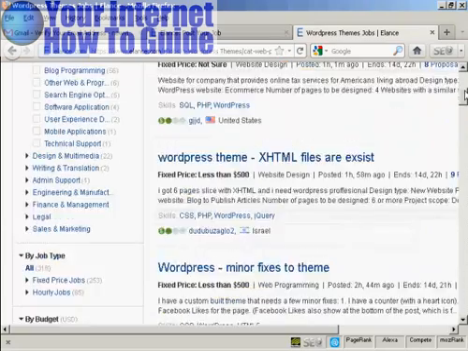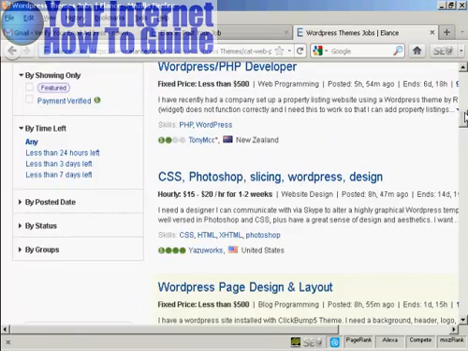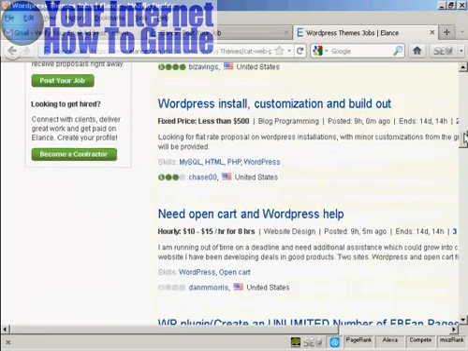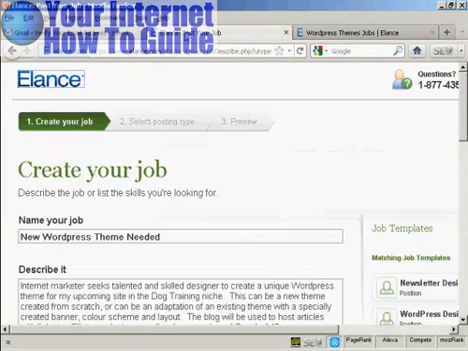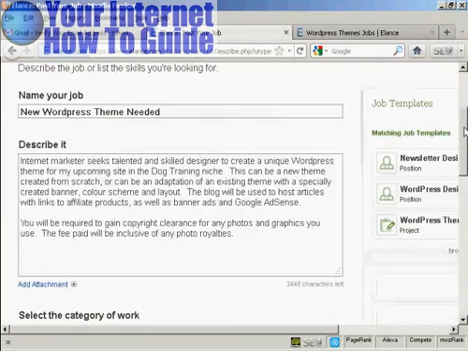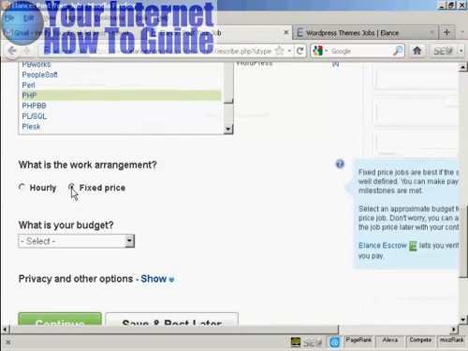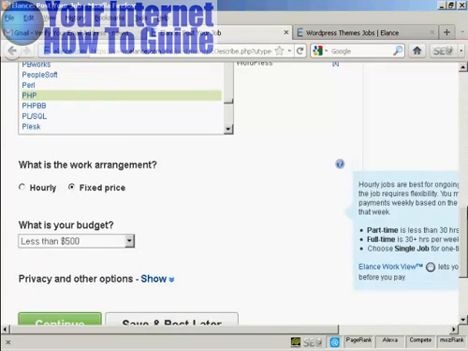And this gives you an idea as to what the current jobs are going for, and that will give you an idea as to what you would want to charge. So let's just go back to our create a job. So let's say we want it as a fixed price, and we'll say less than $500.